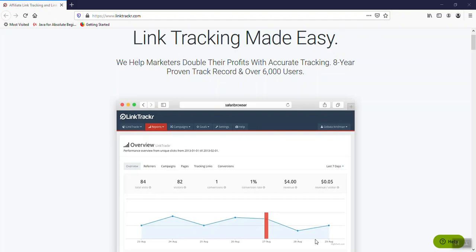A review and really an in-depth look at Linktrackr. So if you're thinking of using Linktrackr, you know you want tracking for your business, but you don't quite understand how it all works or if Linktrackr is the tool for you, stay tuned.